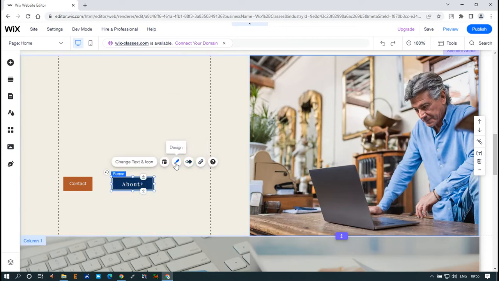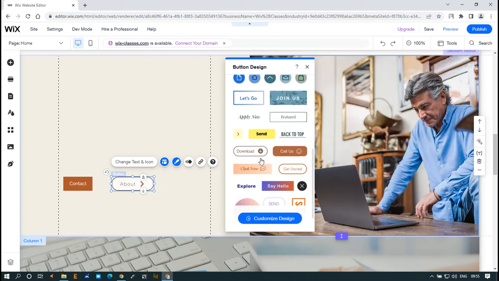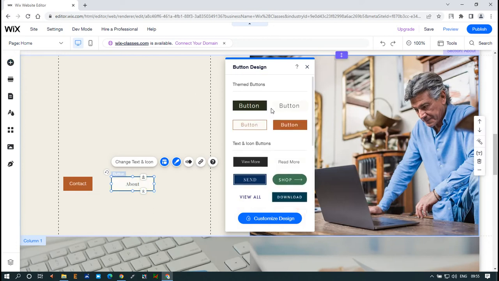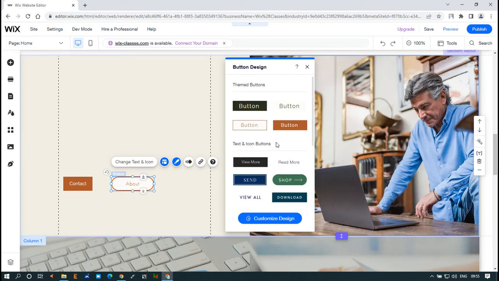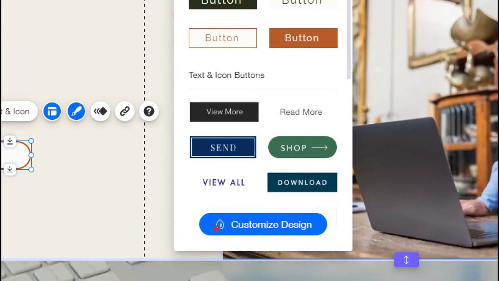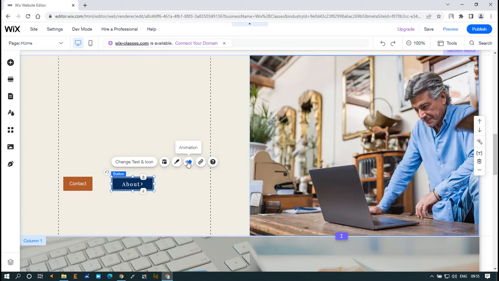Similarly, the next option is the design option. You can click on the design, so you can change any icon anytime. It's not like you can only change it while adding the element itself. Anytime you can change it here. If you don't like that particular button, you can choose a new button, and you even have an option to customize the button. You can use the customize button and change the button according to your requirement. And the fourth option, we have an animation.